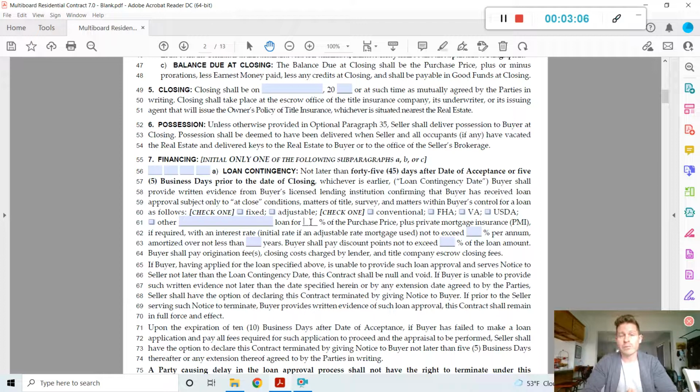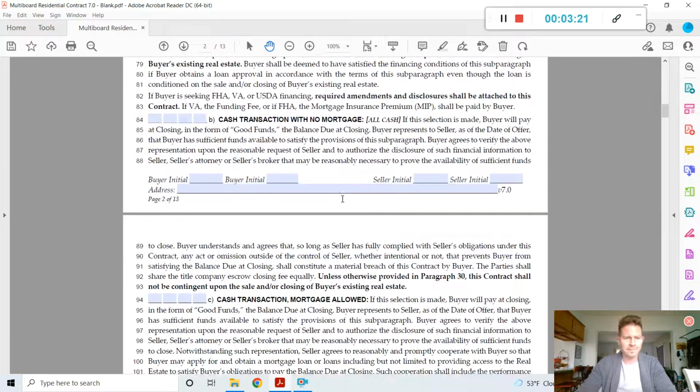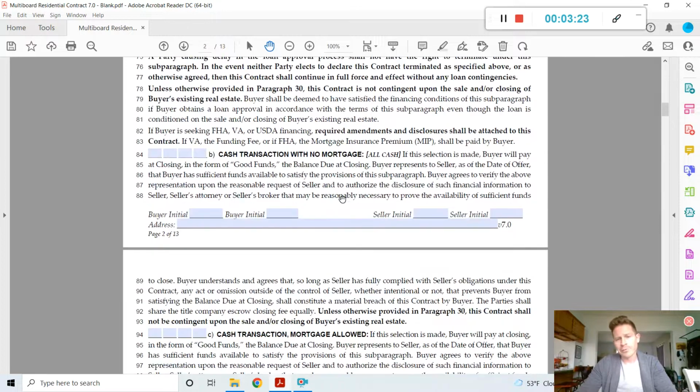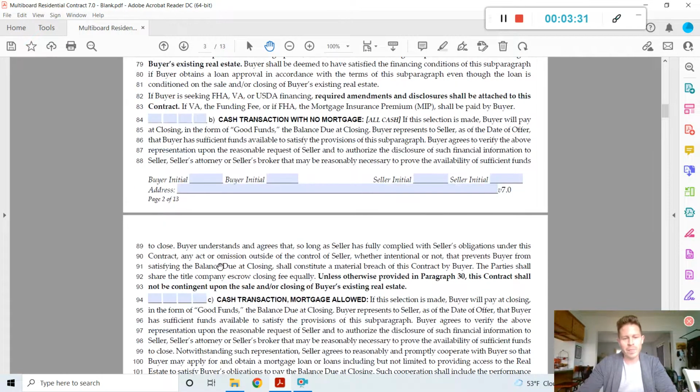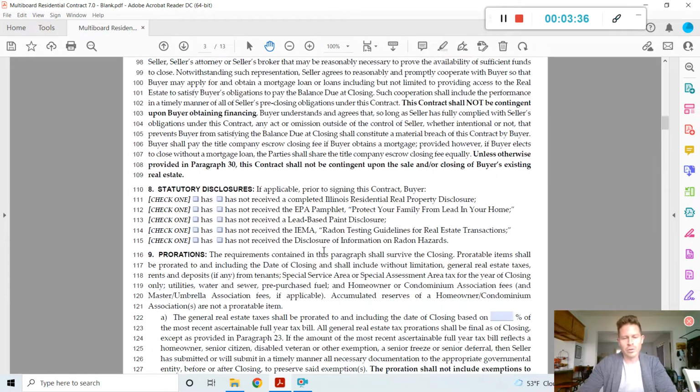they're putting down. So if they're putting down 5%, this number is going to be 95. If they're putting down 20%, this number is going to be 80%. So this number is the amount of the purchase price that the buyer is financing. So keep that in mind. And if they're doing a cash transaction, you're going to have them initial subparagraph B or subparagraph C, depending on what they want to do.